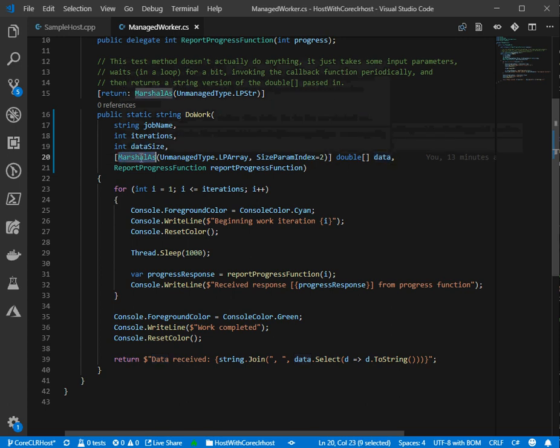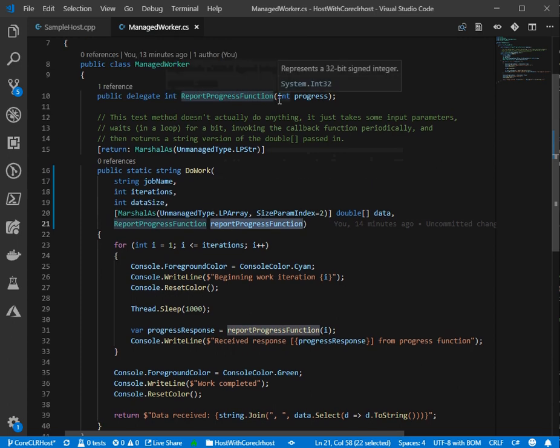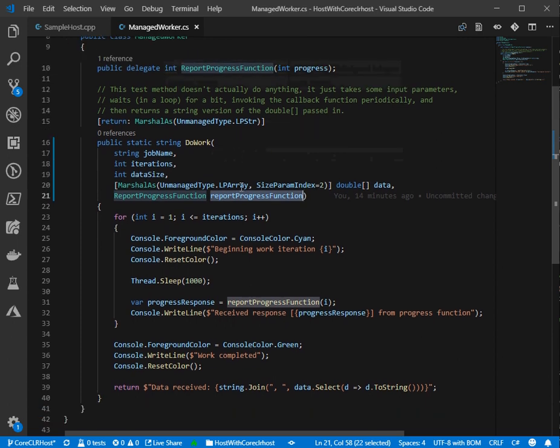Again, this is all just sort of a contrived sample method, but the thing that's interesting to see here is that we need to use the MarshalAs attribute to explain how to marshal this array to and from native code, since in our C++ app this is just going to be a double pointer and we won't know the length, so we specify that this parameter is the size of the array. And then here's the interesting part. We have a delegate, which is defined here as taking an integer as input and returning an integer. And this delegate is going to be pointing at a native function that this method can call to call back into the host. So what happens is we loop through this loop a number of times equal to iterations.